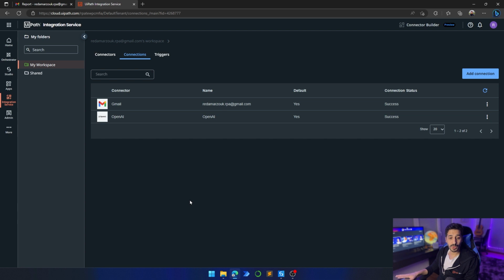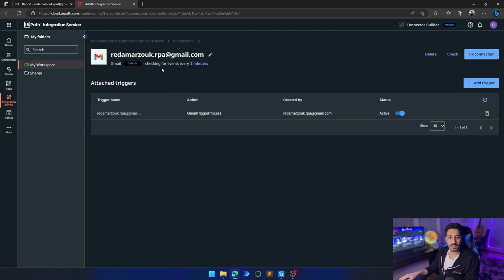So let's go, guys, to integration services. I want to show you one last thing. So here, if we go to integration services, my workspace, under connections, if we click on Gmail, we will have a check-in every 5 minutes. This is why the first time I launched the process, I waited for almost 4 minutes, because the trigger is only going to look for new emails every interval of 5 minutes.